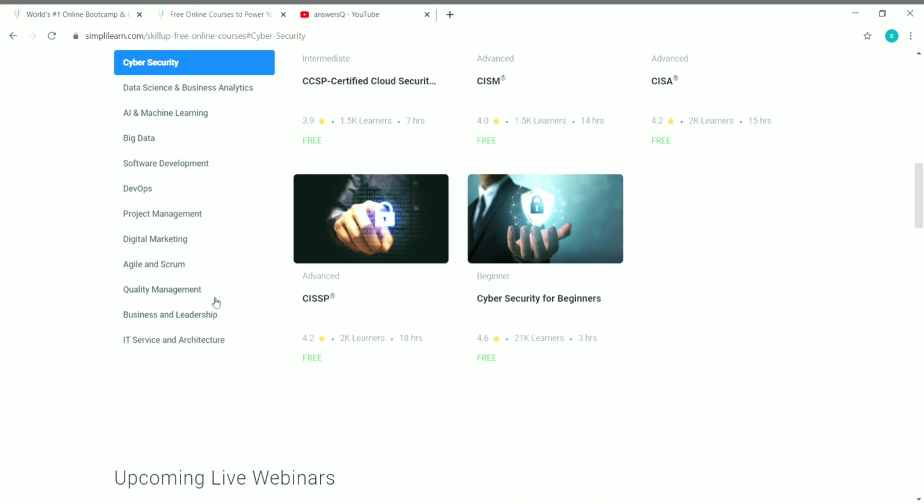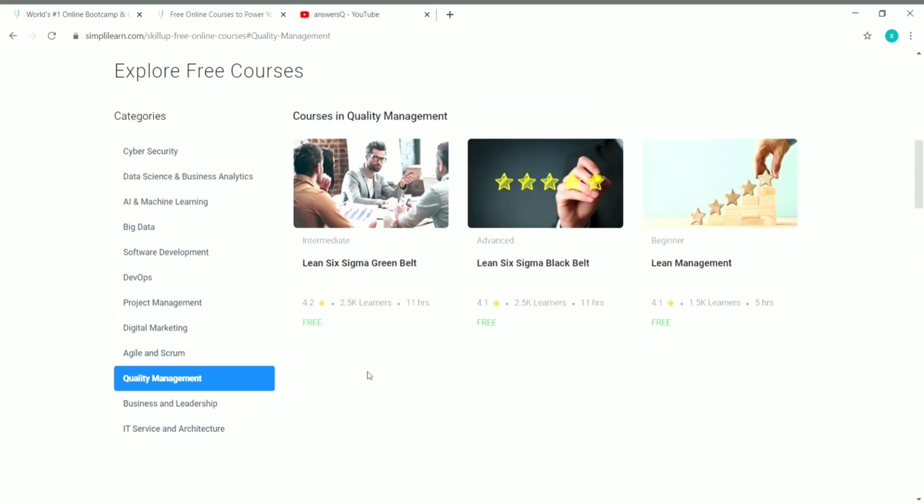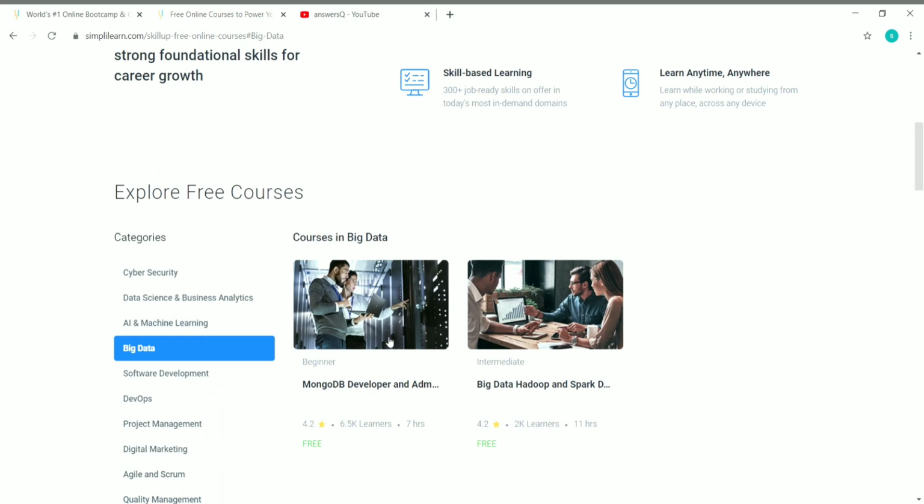So there are a lot of categories and all the courses are available for you for free. And all the courses have a lot of content. It's not a half an hour or 1 hour course. You can see here, Lean Six Sigma Green Belt training has 11 hours of content. Black Belt also has 11 hours and Lean Management has 5 hours. So all these have very good content as well, so you don't need to worry about that. So these are the categories and you can simply click on any category that you like and see the courses that are available for free.